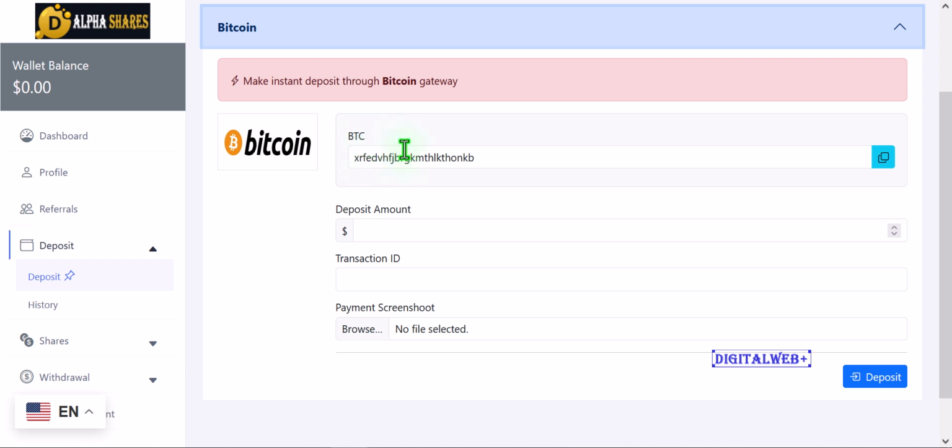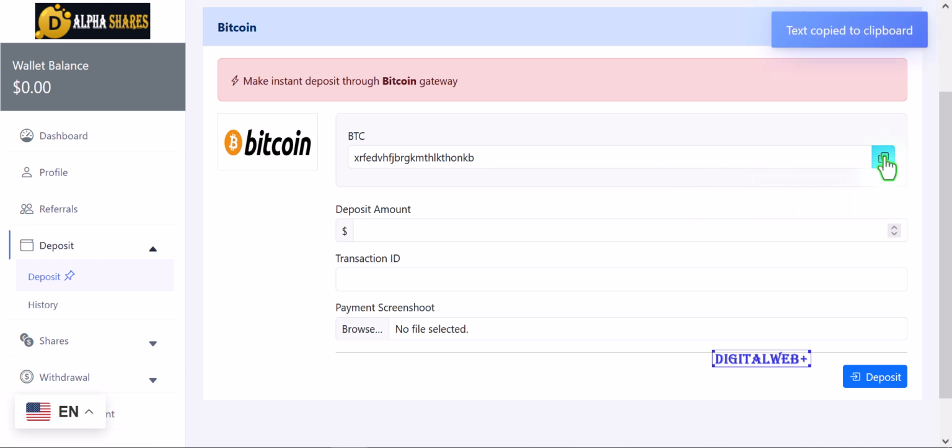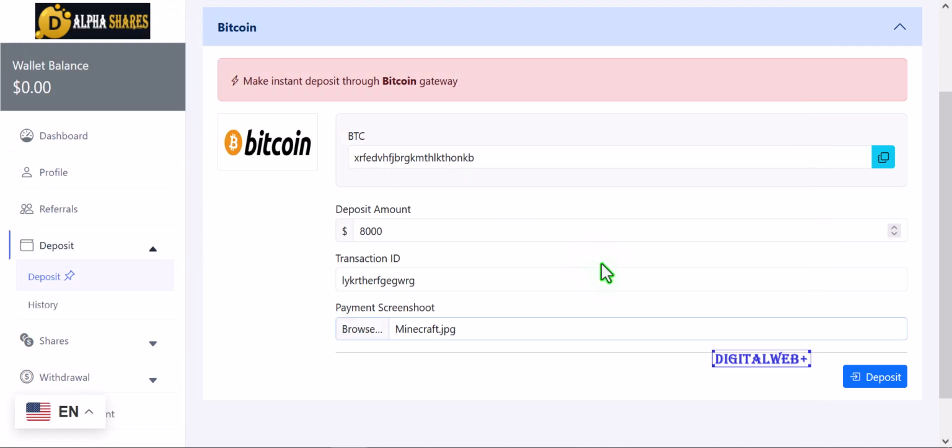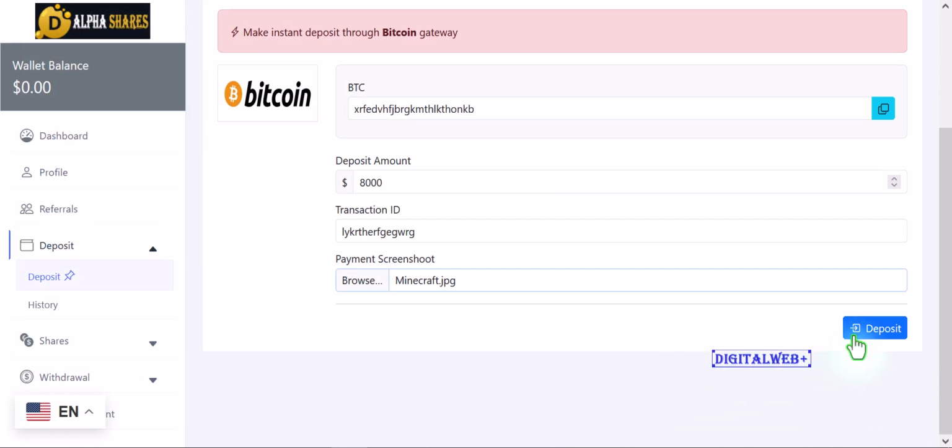So this is the BTC address. I can actually change it there to BTC address. So what the user does is come here and copy it, then make the payment. After making the payment, they enter the amount. Let's say he paid, let's say 8,000. Then enter the transaction ID or link. Then enter a screenshot. I'll just take any image here as a screenshot. Then click on deposit.